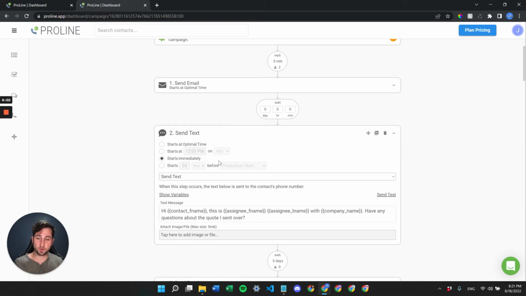So ProLine's going to send that email using the optimal time calculations, and then it's going to turn around and immediately text as well. And you can set this up however you want for your automations and your use case. If you want to send an email and then wait a few days and send the text at a different time, you absolutely can do that.